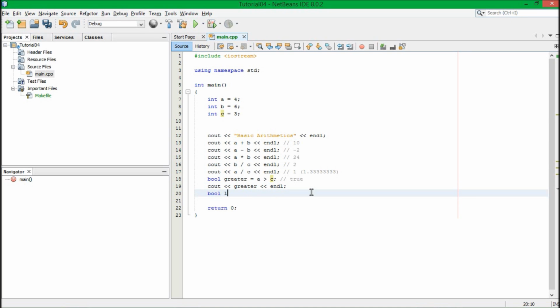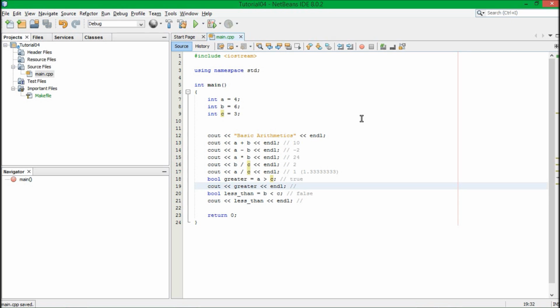And then the less than sign, by the way, is Boolean less than equals, I'll put an underscore in, because it's just easier that way. Less than is B is less than C. Obviously, we know that 6 is not less than 3, so that would be false. And if I wanted to output this as well, it would not output true or false, because C++, when it outputs Boolean values, doesn't say true or false, it says 1 or 0. 1 meaning true, 0 meaning false. So we know that greater is true, so if I want to output greater, it will output 1. And less than is false, so we know it's going to output 0.